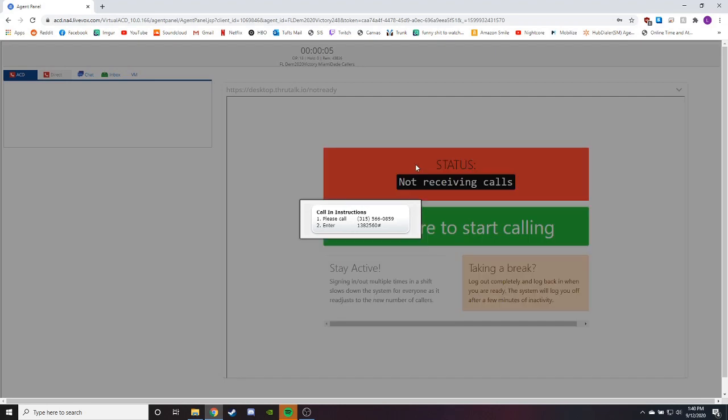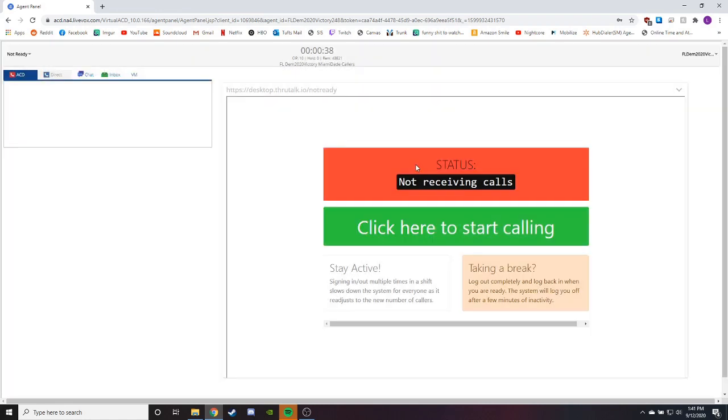This is where you pick up your cell phone and you just dial the number it gives you, so that's 315-566-0859. Once it answers, it's going to ask for your PIN code. So I'm going to enter in mine right now. The PIN code will help link your computer to your phone so that the calls you make are actually synced up. So this one's 1382560 and then the pound sign.